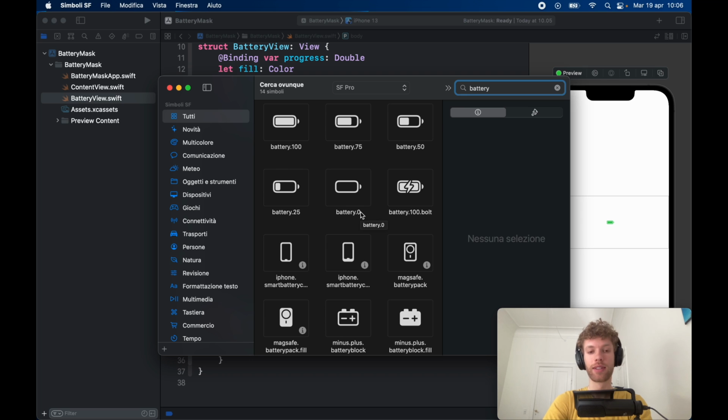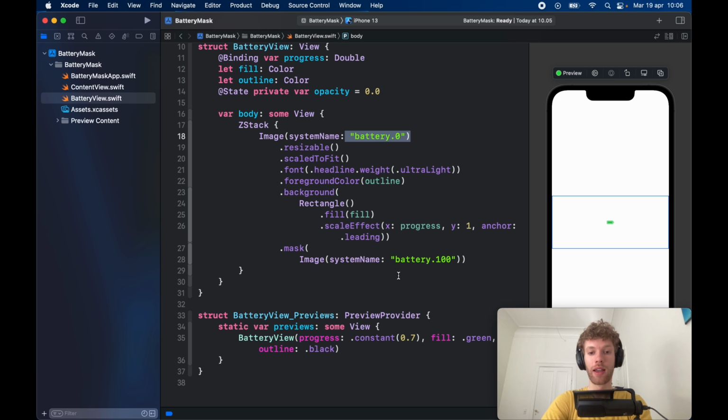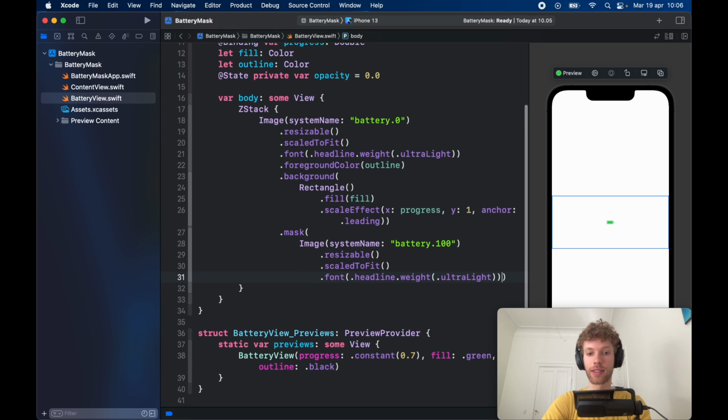What's important is that the image we're masking is completely white. So this white section over here is going to turn green. And the battery.0 is the outline. So keep that in mind, that we have an outline and the image that we want to fill. And the mask is going to take exactly the same attributes as the original one. So go ahead and copy that and paste it inside.